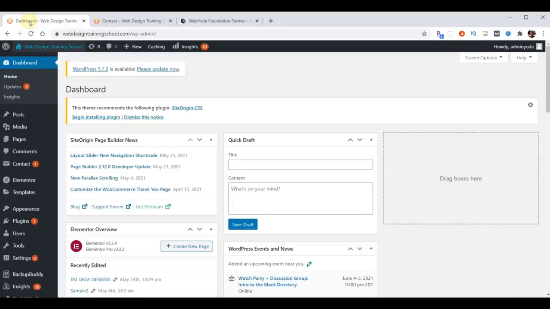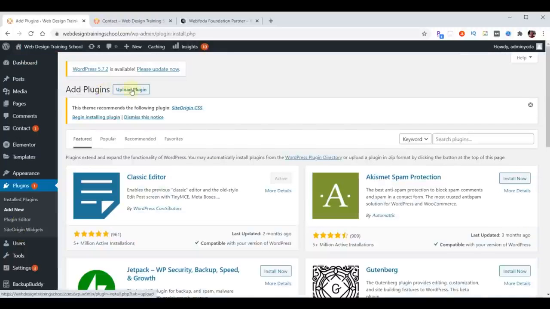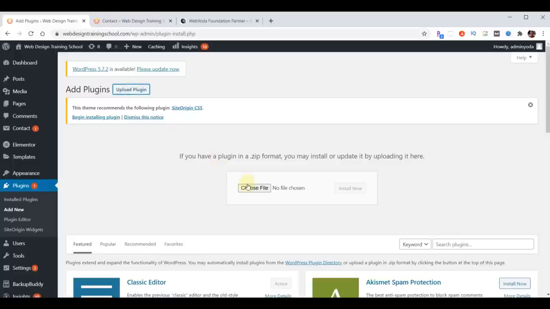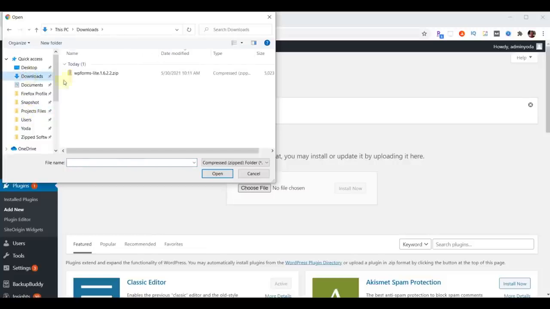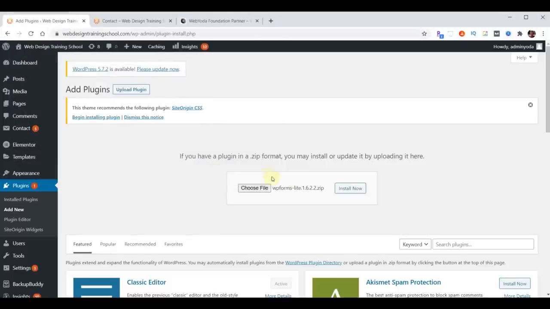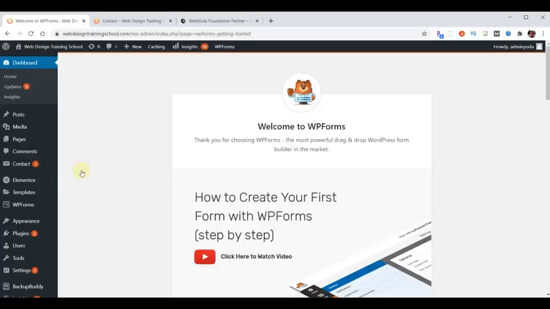I'll come back to our WordPress admin. I'm going to go to Plugins, Add New Plugin, Upload a Plugin, Choose File. I'm going to go to my Downloads folder, and there it is. Select it, Open, Install Now, and Activate Plugin. It's really remarkable how easy it is to use this product.